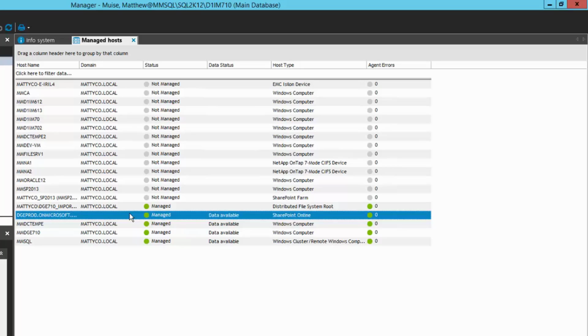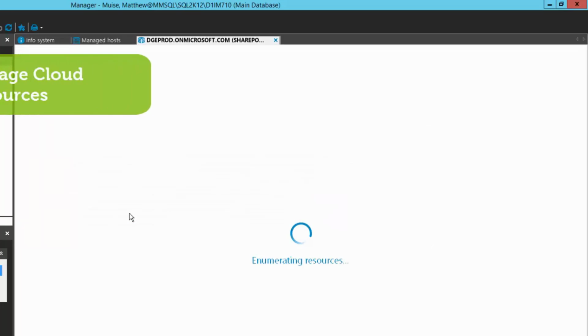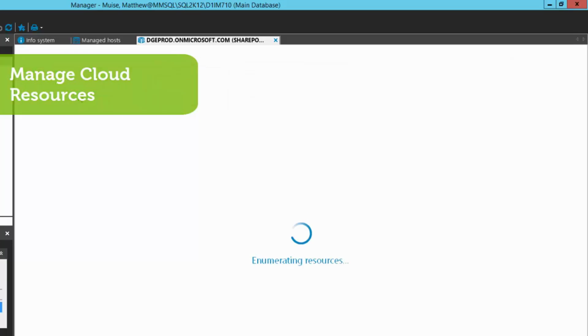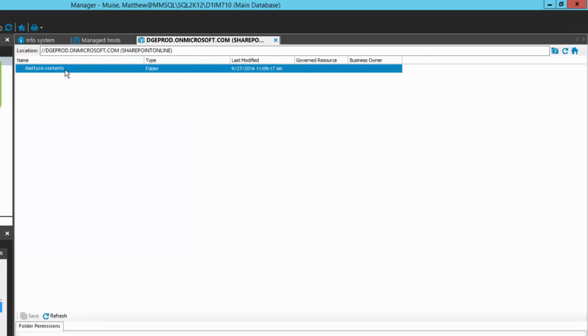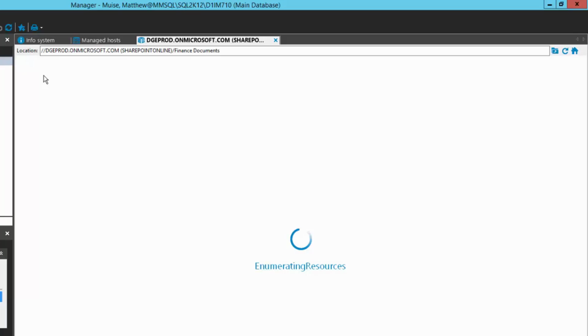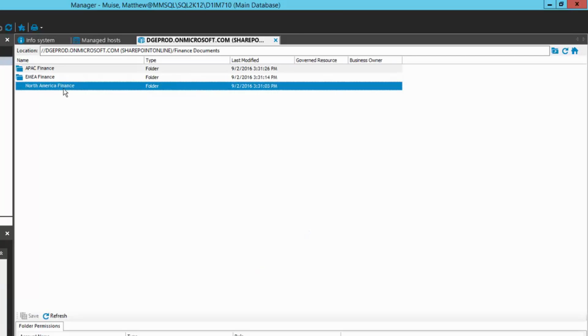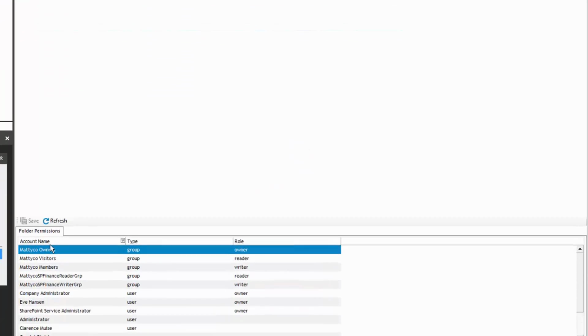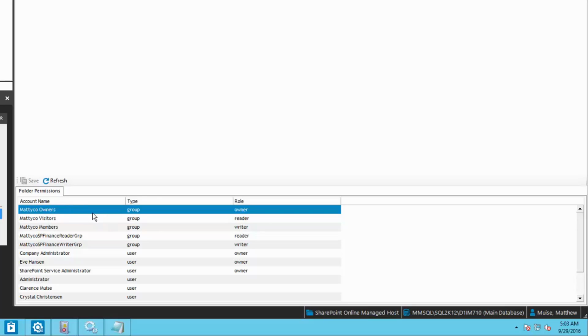And data available means the agent has completed its scan. It has everything stored locally in its SQLite databases, and it's updated to DGE. Again, QAM trustees that it finds, security index items, all of that. So now I can double click on this managed host and I'll drill into those folders. Finance documents. Let's look at North America Finance. And there we go. So you can see the security on that cloud resource.